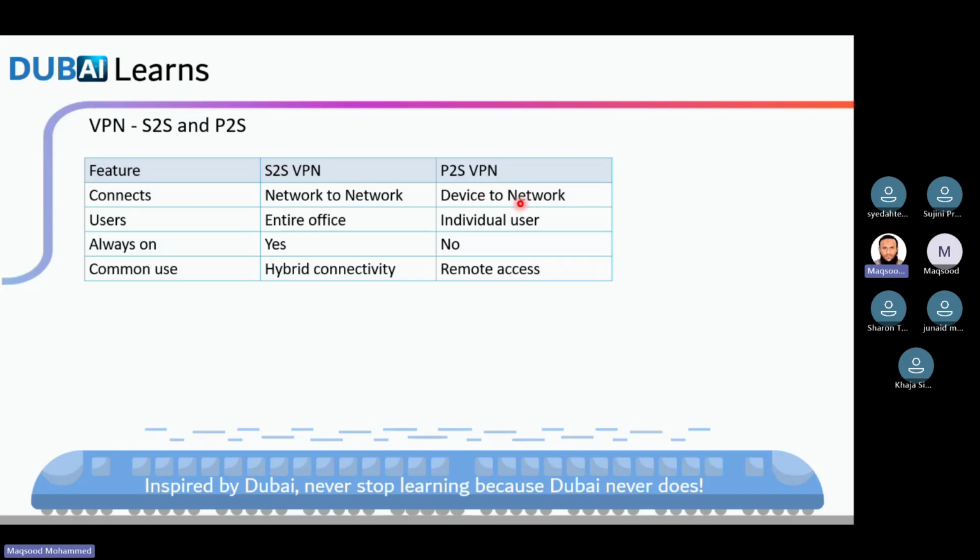Point-to-site VPN is used for device to network. It can be your mobile device, a laptop or desktop which can connect to your network and access the corporate resources. In site-to-site, you can enable the entire office, the whole private network, to access the services over the tunnel. And point-to-site is for an individual user. It's an individual user who is roaming around, who is not sitting in one location, who has internet access and needs to access your resources from your headquarters or the data center.